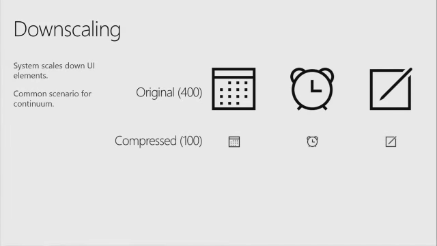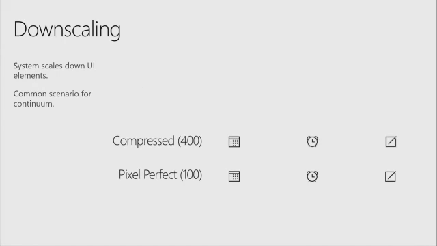So when this happens, the icons basically become not pixel perfect. They're compressed. But in reality, they won't really look that bad. The average person probably can't really tell the difference between this compressed image and the pixel perfect image. So that's why it's not really integral to your success in our scenario.